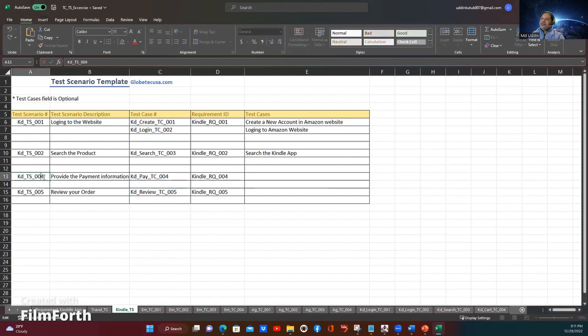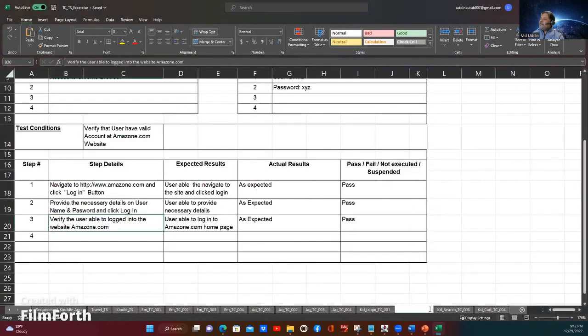1, 2, hold on. No, 3, 4, right? And here, okay. Make this one 1. So it should be 2. 2, 3, 4. Okay. So this is one create and this is one login. You can do that one, instead of 2.